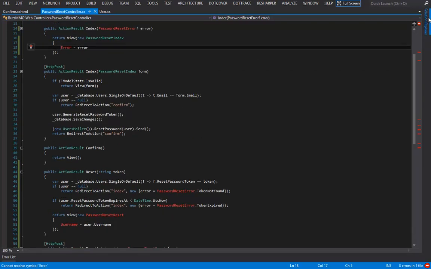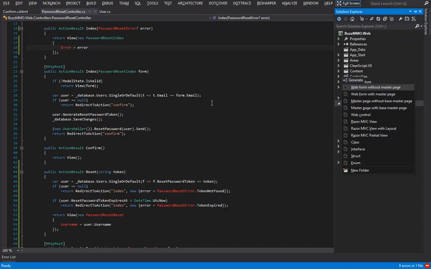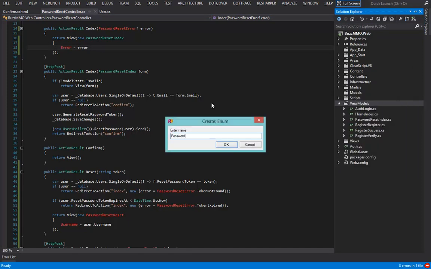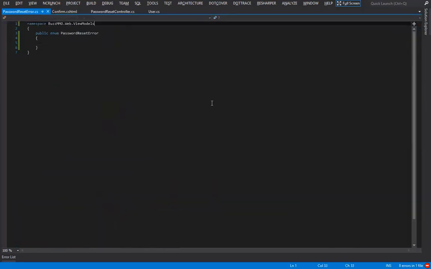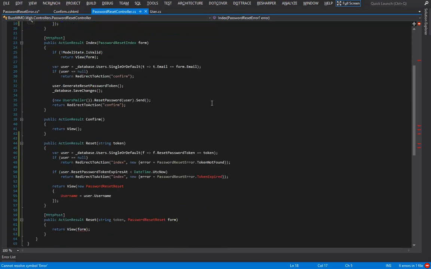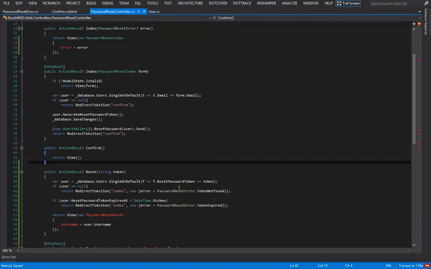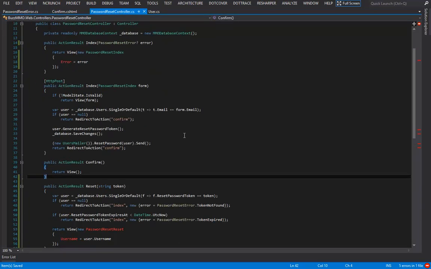Let's go ahead and fix up our view models. The first thing that we need to do is get that enum in. So I'm going to create a new enum called password reset error with a token not found and a token expired member. So the password reset error enum has token not found and token expired for our members. Notice how that gets rid of quite a few different errors on this controller page.